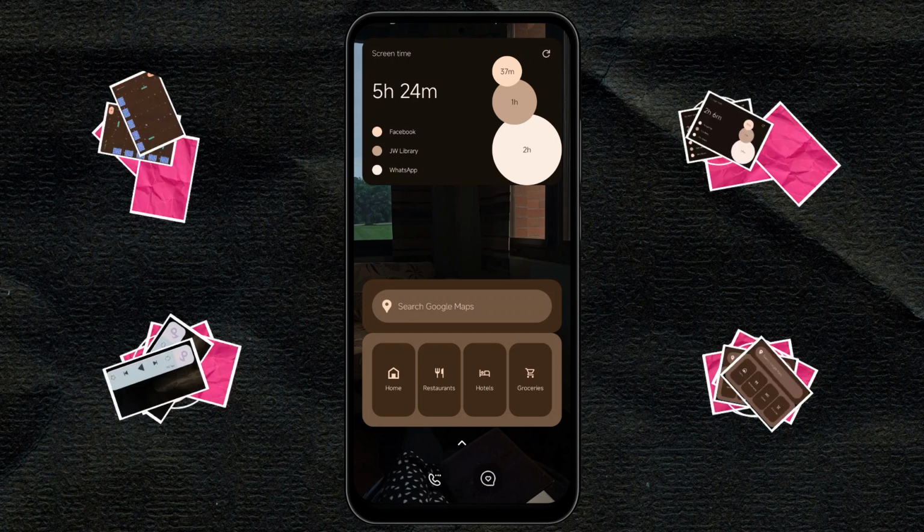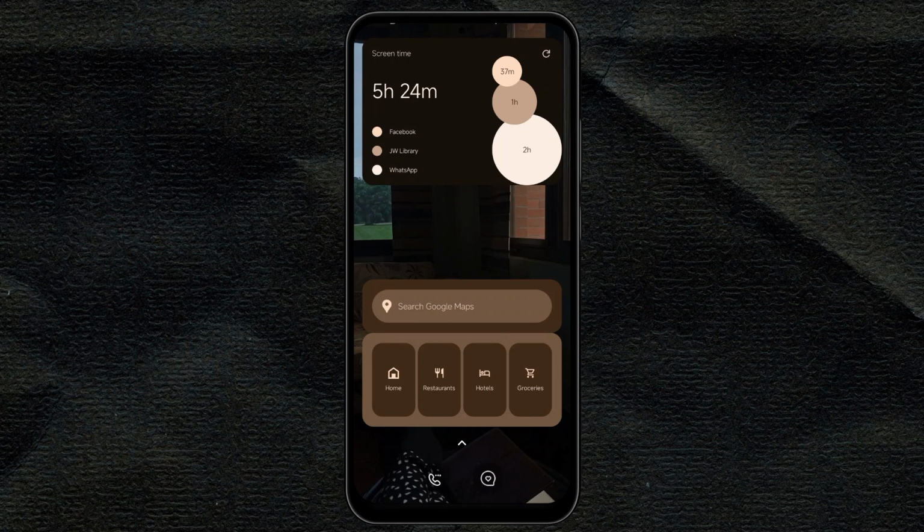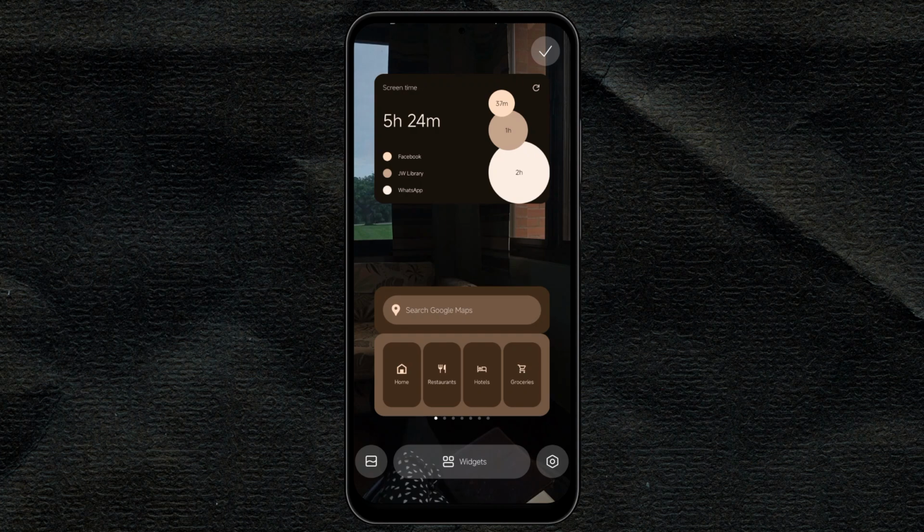I'm going to be showing you how you can create custom widgets for your Android home screen. To do this, simply long press anywhere on your home screen until the widgets menu appears at the bottom and then go ahead and click on it.